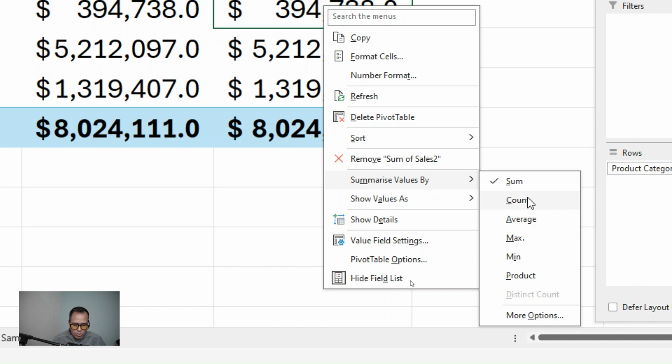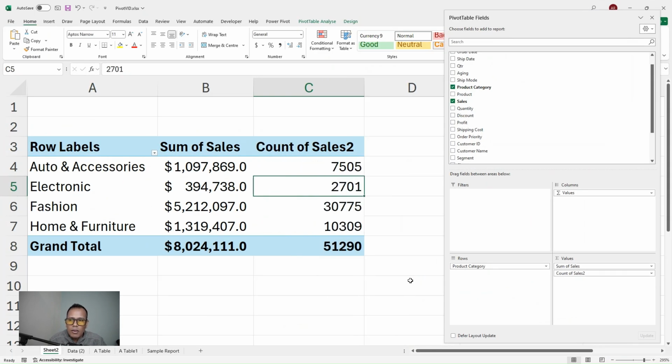I would like to change it to count just to see the count of records associated with each of these product categories. Now you can see out of 51,290 rows, how many transactions happened with each product category. This is how you can very quickly change it to see the average, count, even the maximum transaction amount or the minimum transaction amount against these product categories.